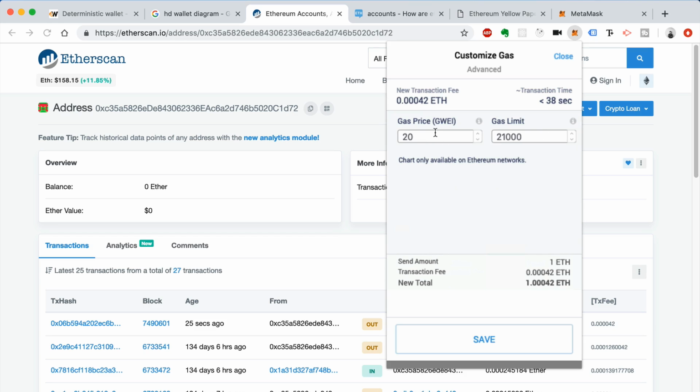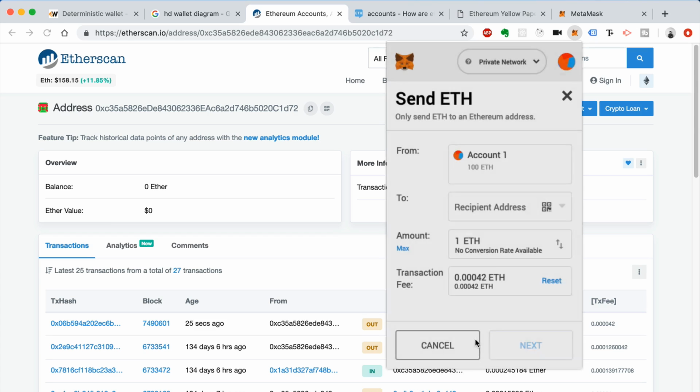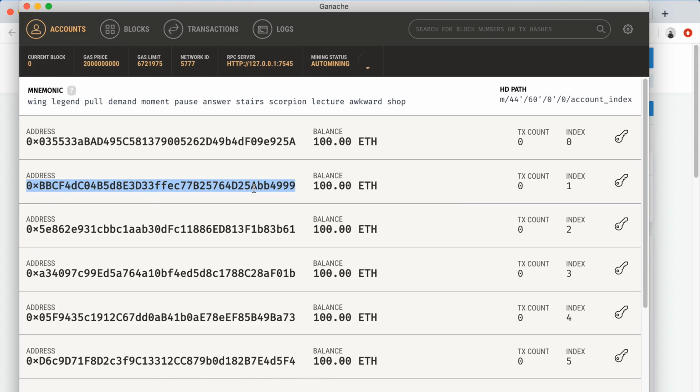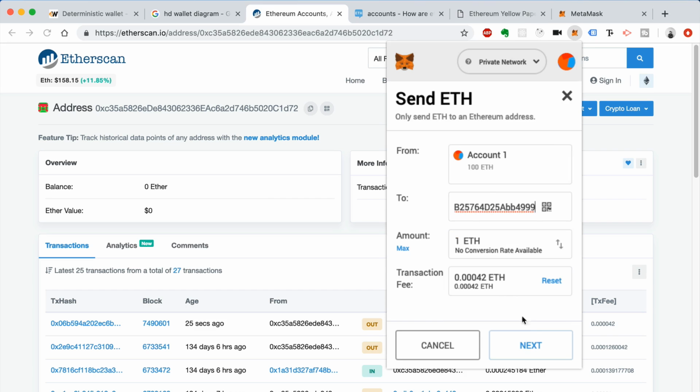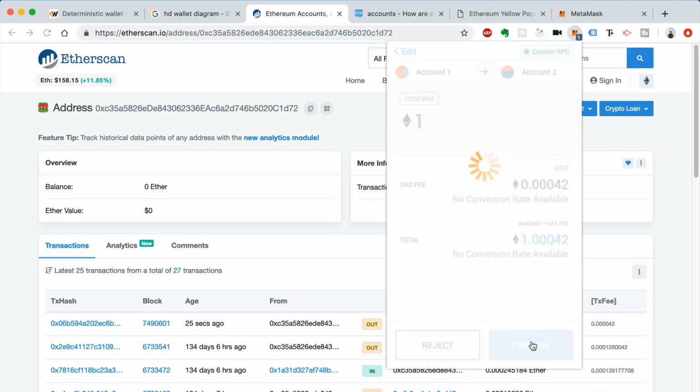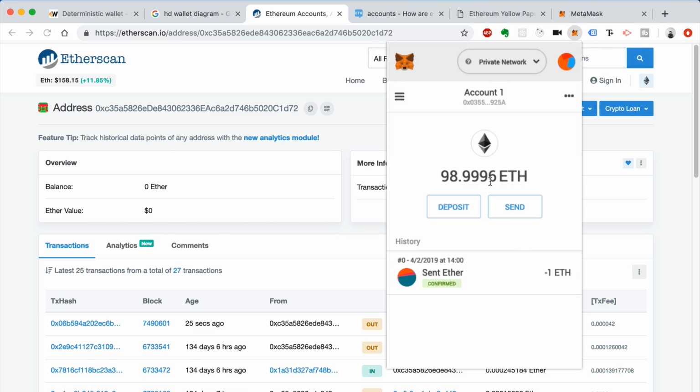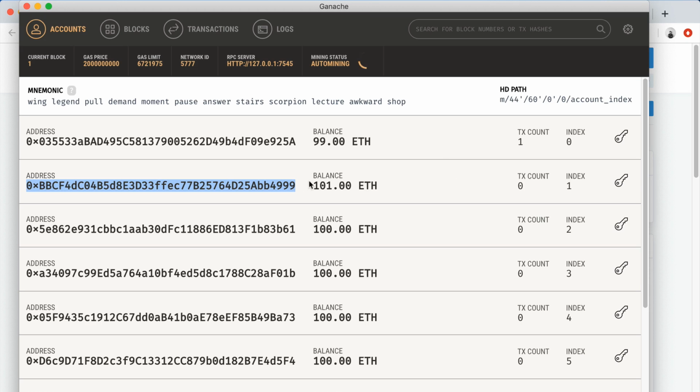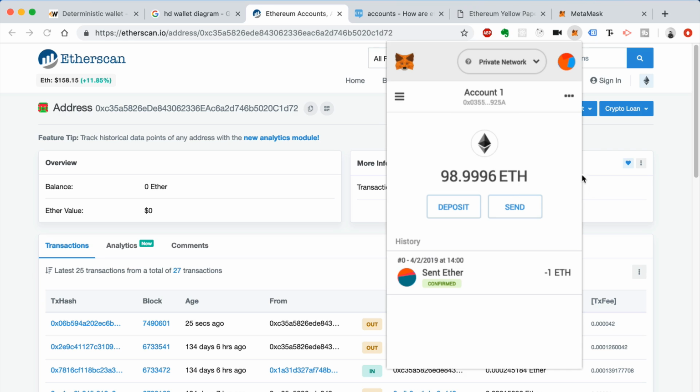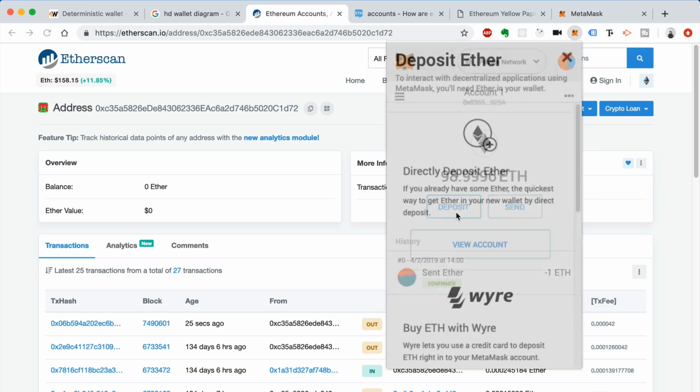So I'll do the gas price of 20 Gwei, 21,000 units of gas for the transaction. And I need to specify the address, so I'll copy this. All right, click next, confirm, and there we go, it's sent. So if you go to Ganache, we can see that the balance is transferred from the first account to the second one.